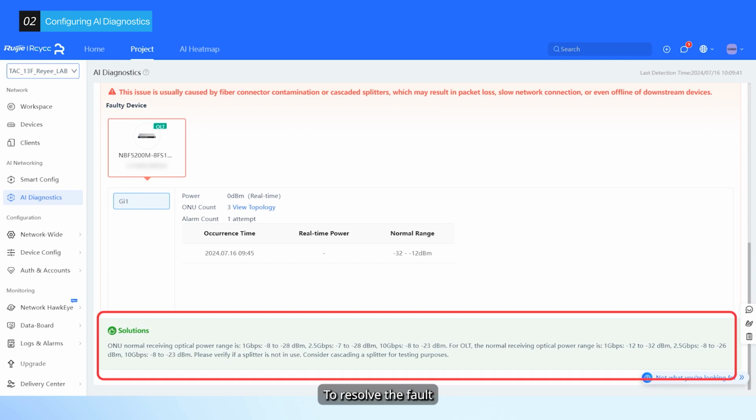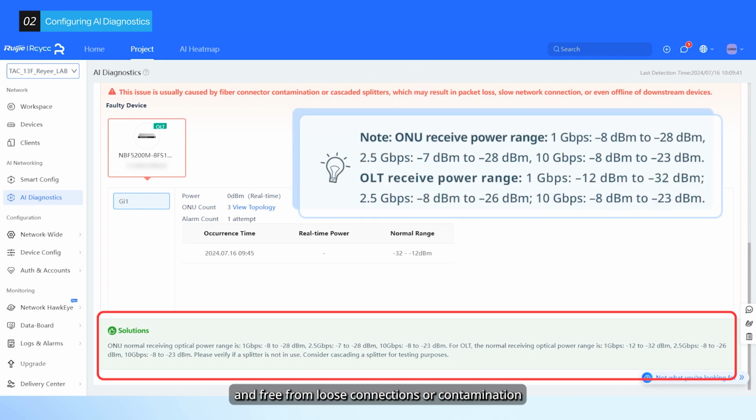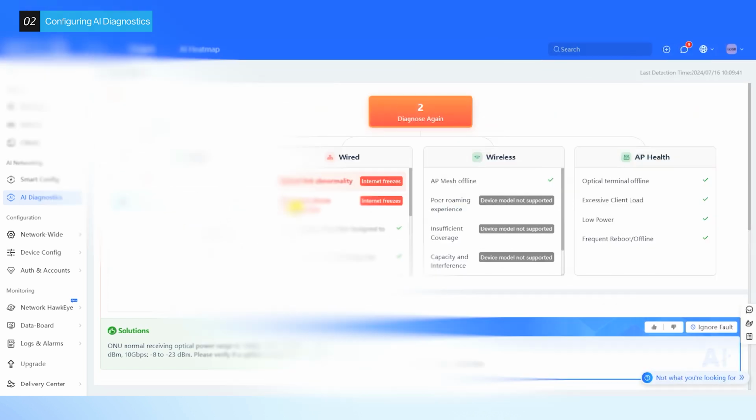To resolve the fault, verify the optical connections to ensure they are secure, clean, and free from loose connections or contamination. Verify that the optical power is within the acceptable range. Adjust the optical power if necessary.